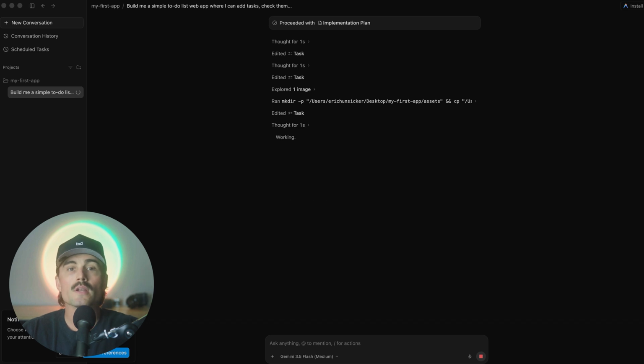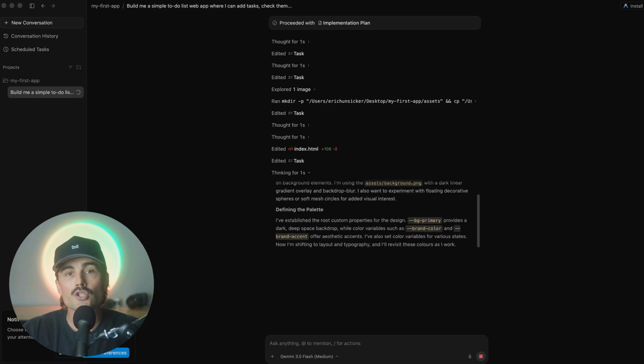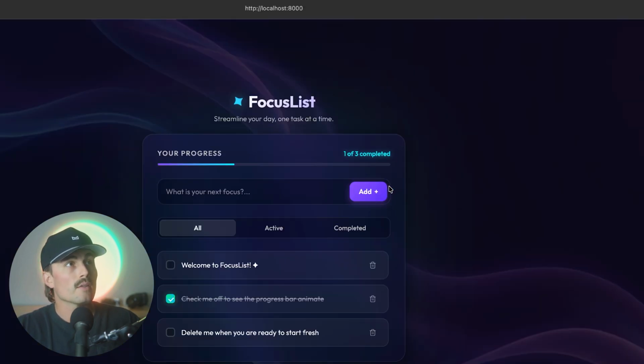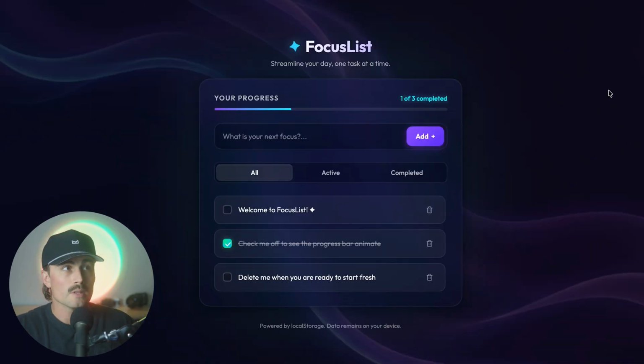works. Now stick with me here because this verification step is the thing that sets Antigravity apart from most other tools, and it's the reason you can trust what it builds without knowing how to check the code yourself. All right, so it looks like it finished. We can go ahead and click right here. We can preview the live application in your browser here. So I'll click on that, and it brings us over here into the browser.